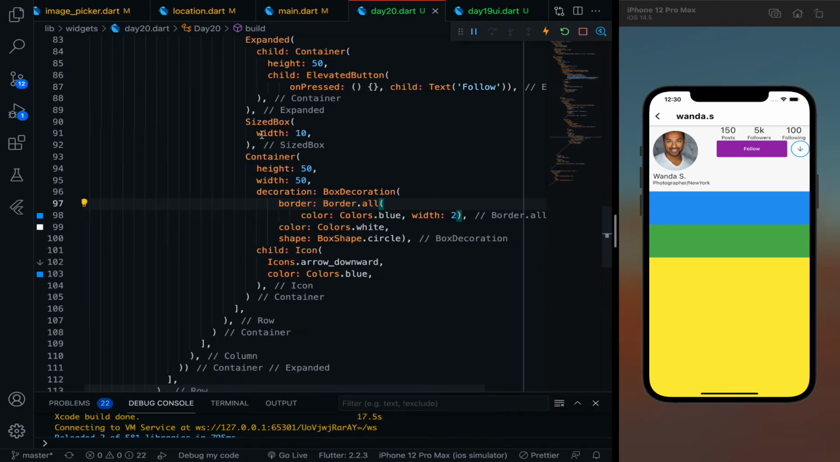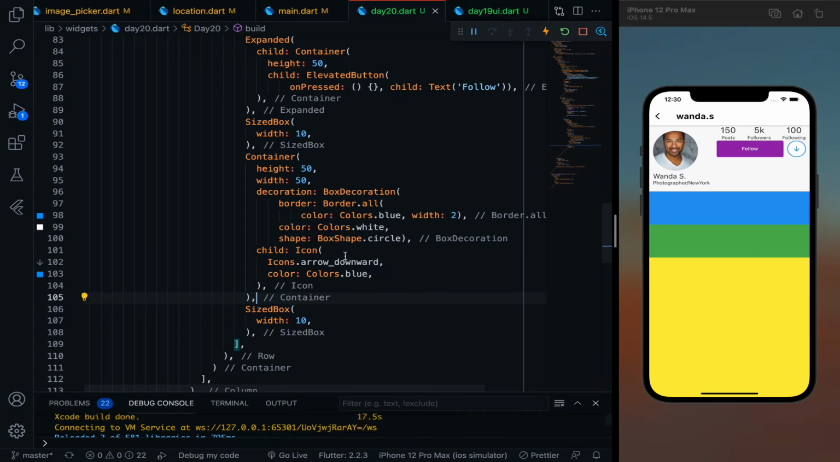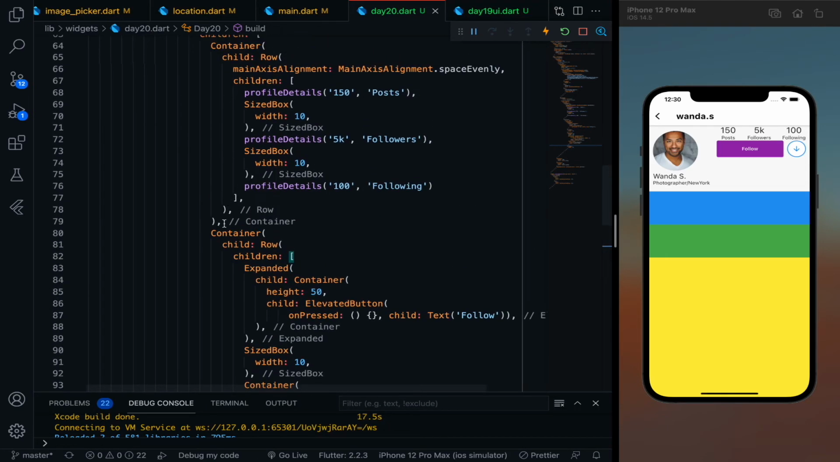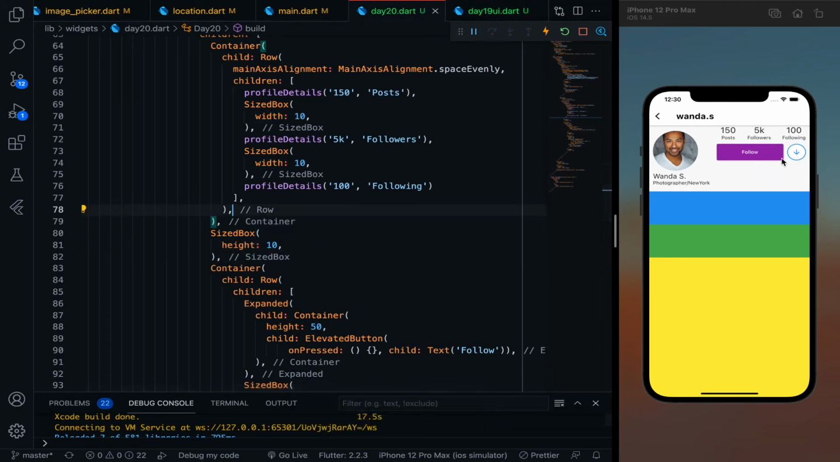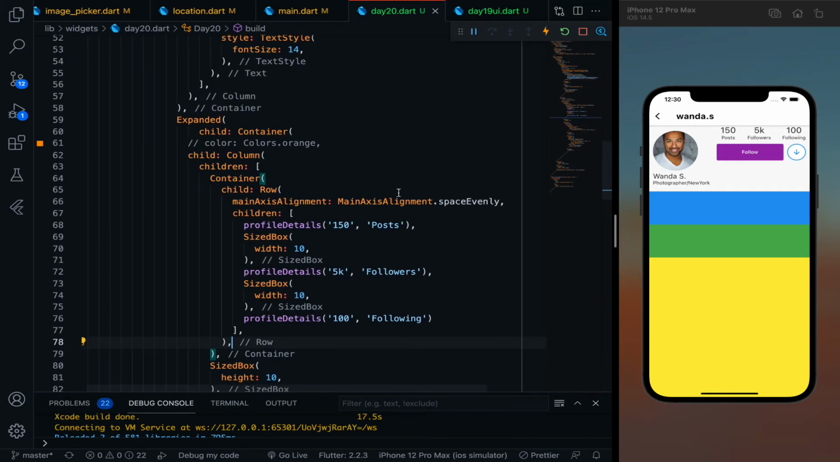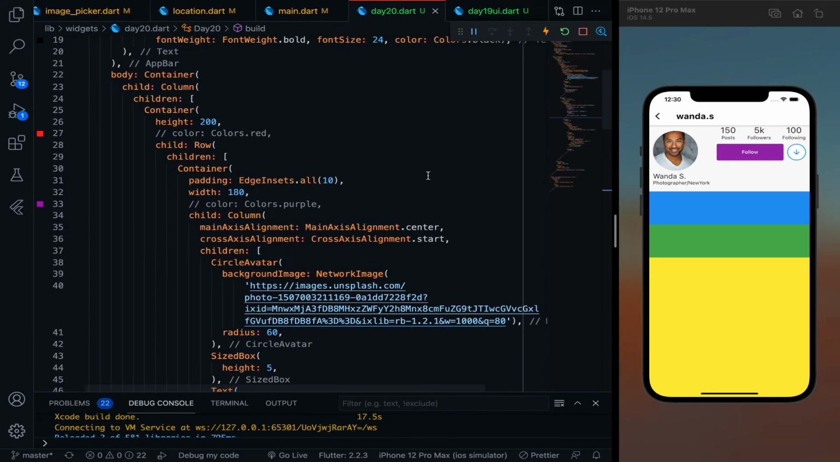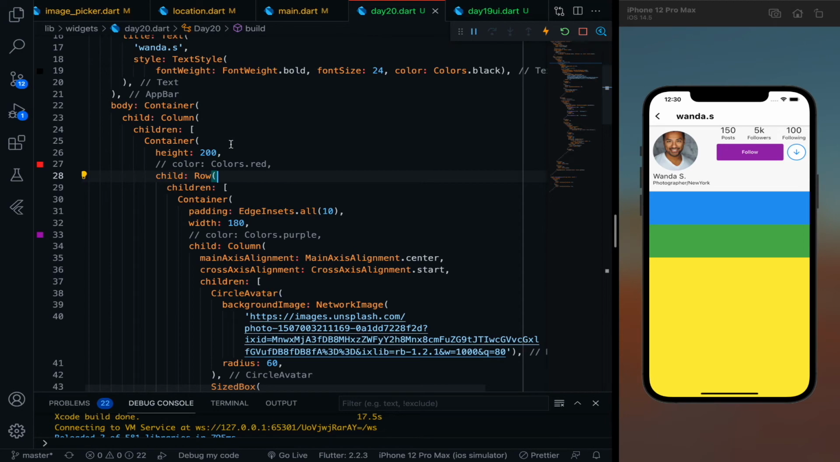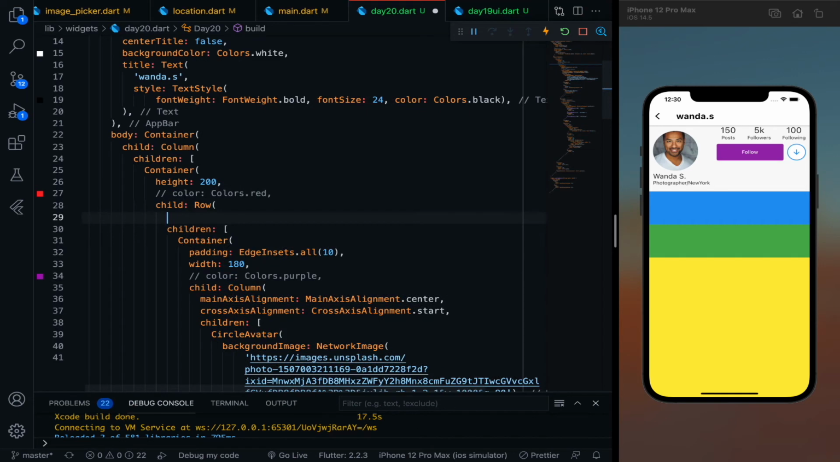And I can again define a sized box of width 10 after this thing. Perfect. And I can define a sized box of height 10 after that. So you can see how it is managing. Now you can see that this complete row is not centered. So what I can do is row, this is my main row, I think. Not this one, the main row I'm searching for. Yes, this one only. And I can keep it cross axis alignment dot center.